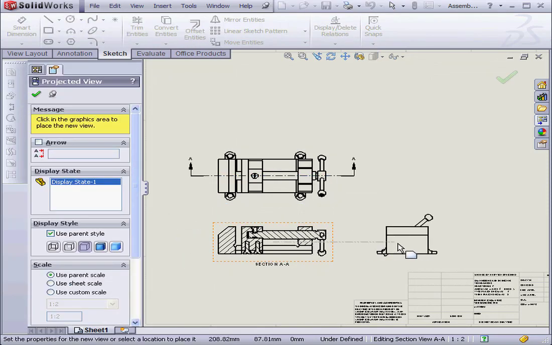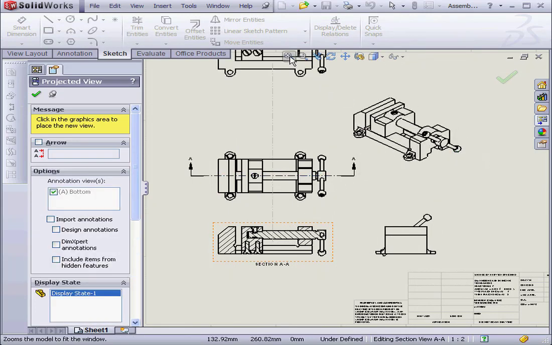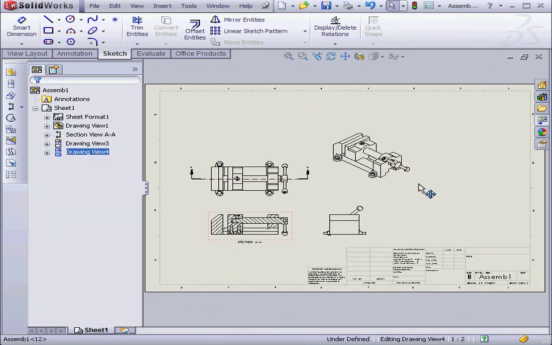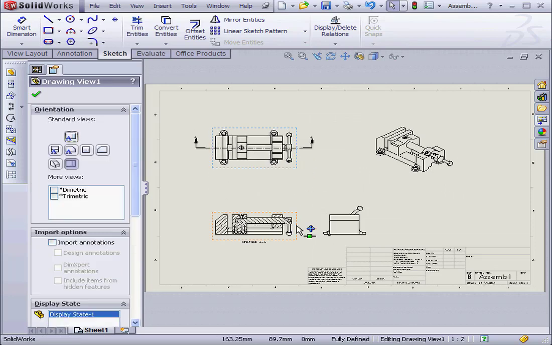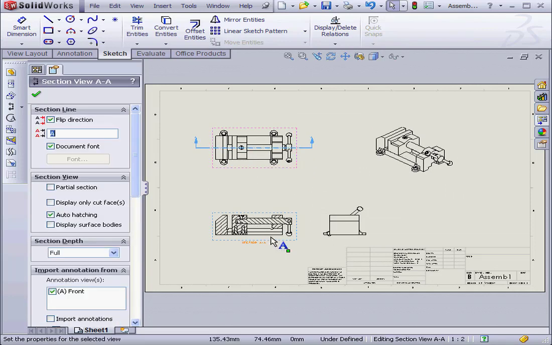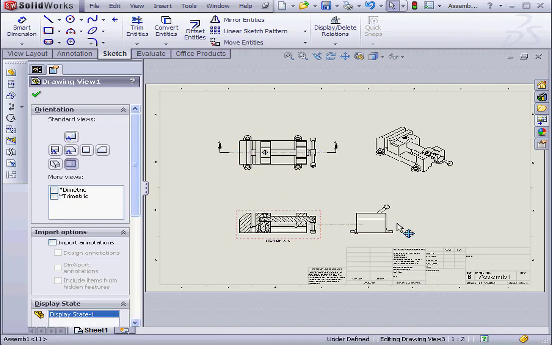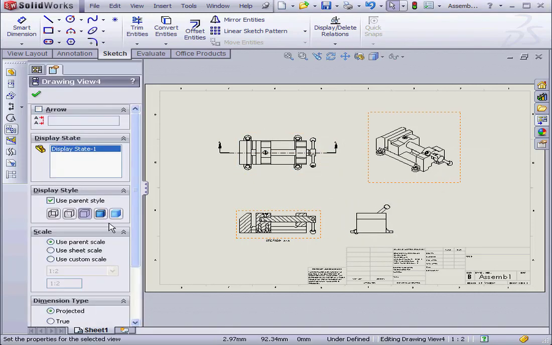Now let's create a projected view and an isometric view. Let's reposition them a little bit. OK. Let's make our isometric view shaded with edges.